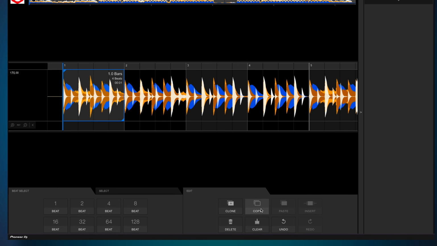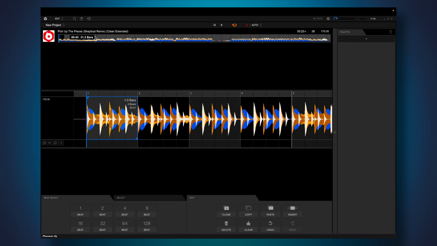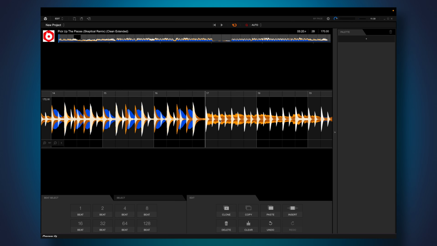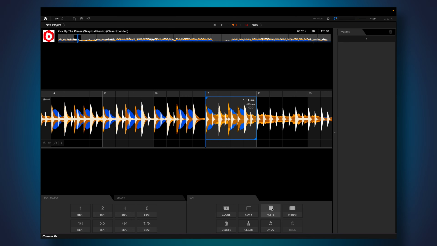After that, we have copy and its long-term romantic partner paste. I've made a 4-beat selection here. I'm then going to press copy, select another part of the track, and then click paste. This will paste the thing I just copied directly over the top of the 4 beats to the right of my selection. That length will change depending on the length of your initial selection. This is really good when you don't want to change the length of a section, but you want to rearrange the different parts within it.